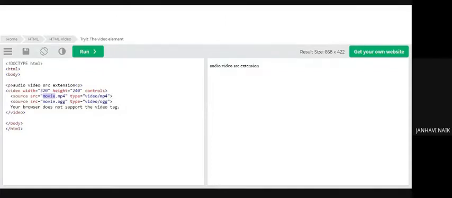Now width and height will specify how much portion of your output screen will be used to display the audio or the video. Now I add the word controls. It means that I'm inserting audio or video, so I should be able to pause, play, increase the volume. So when I include this word controls, it specifies that I'm giving controls to play, pause, increase or decrease the volume.